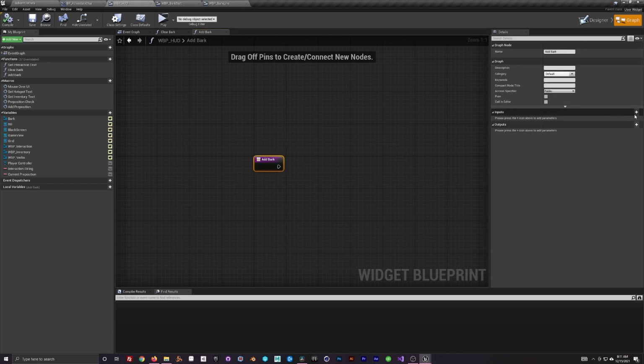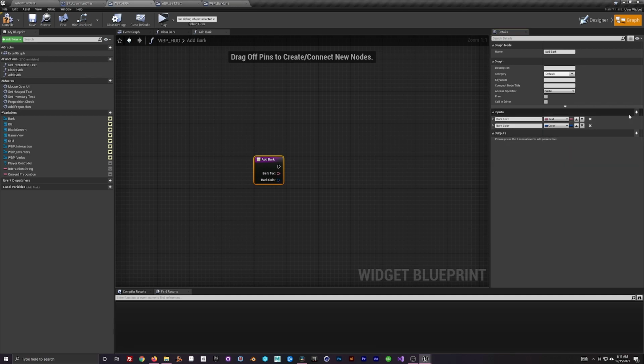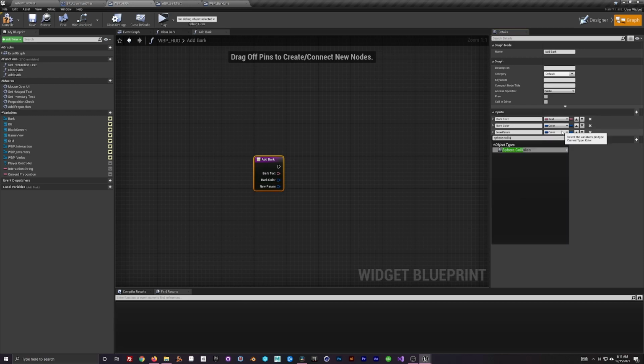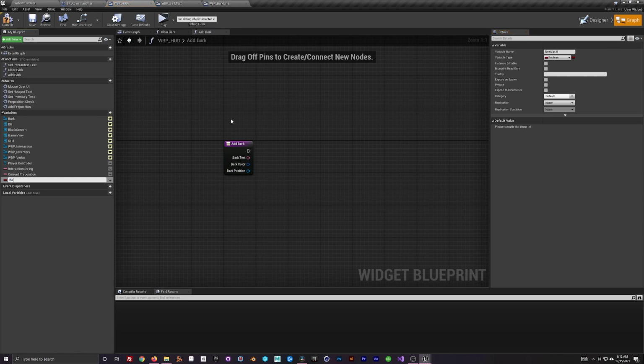And then while we're here, we can open up the add bark function. And what we'll do here is just add an input parameter of type text. And we'll say that this is called bark text. And we'll add another input parameter. We'll call this bark color and change that type to color. Then we will add a third parameter, and it will be of the type sphere collision. And we will call this bark position. This is so we can have a reference to something that the bark text can move with, like, for instance, the adventure character.